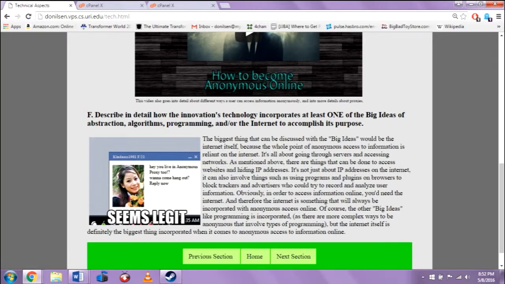Now, question F asks for a connection of one of the big ideas, and the easiest one to connect it to would certainly be the internet itself, because in a nutshell, you would definitely need the internet in order to access information in the first place, as you can't do this kind of stuff, such as accessing proxies, offline anyway. On to the next section.